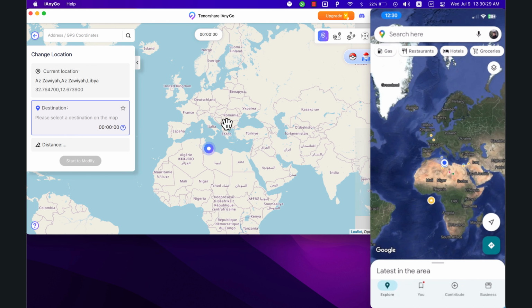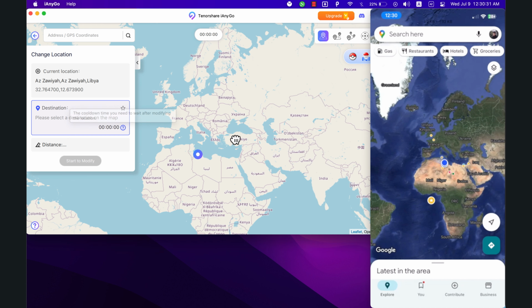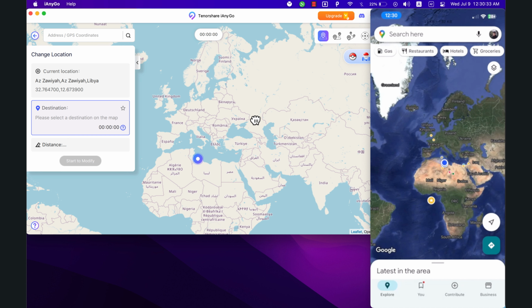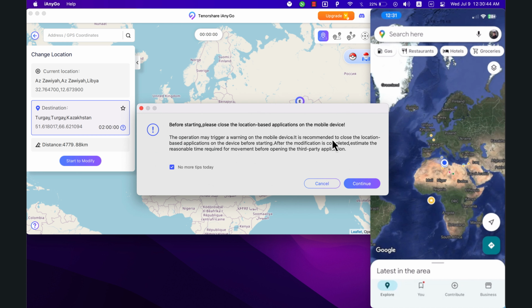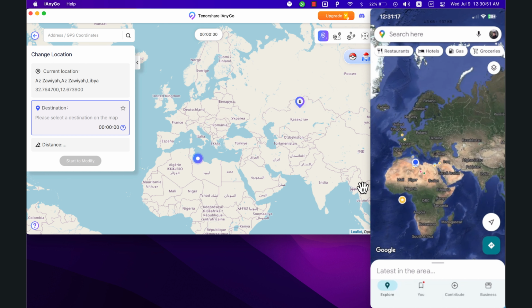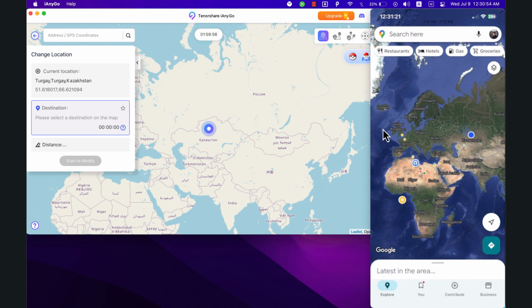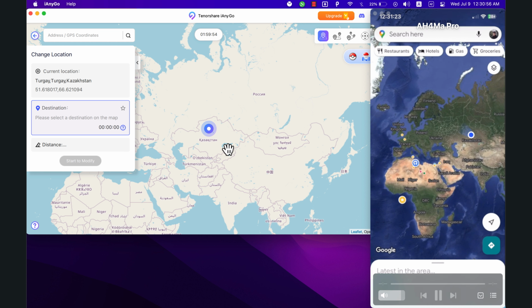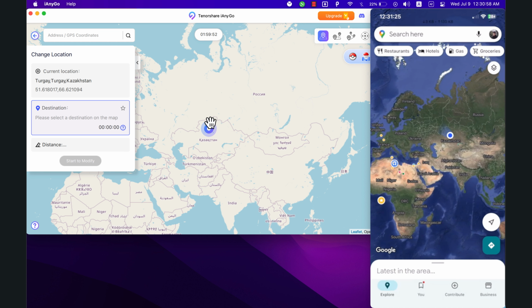Okay, here at the top you can select which feature you wanna use. I will use teleport mode to change my location. To change your location, just select the location you want on the map, then click start modifying. Once I click start modifying, the location will change immediately, as you will see. And boom, that's it. The location has been changed. It's that simple.